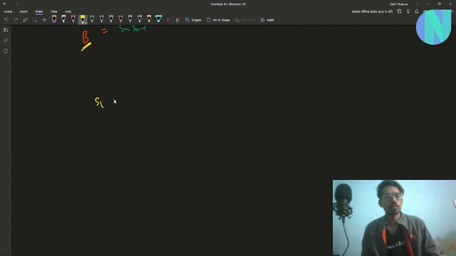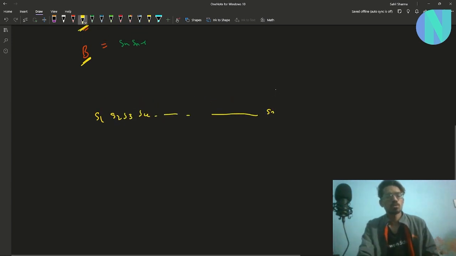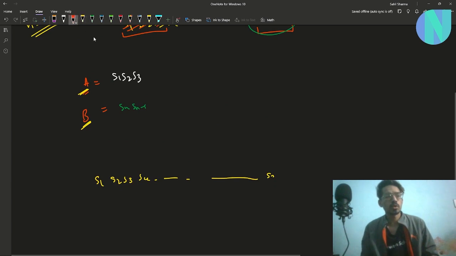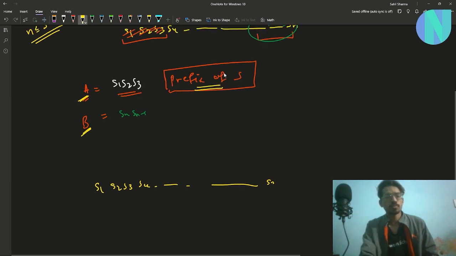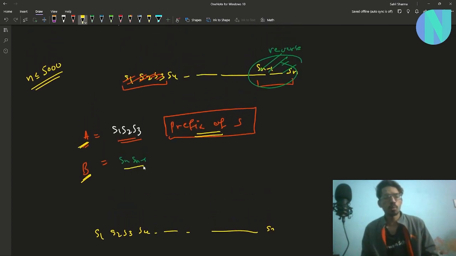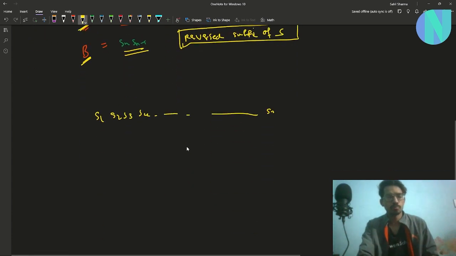So you can see that we have s1, s2, s3, s4, so on up to sn. So if you see clearly, your string of Alice will be a prefix of s, right? So the string that Alice has will be nothing but a prefix of s, and the string that Bob gets will be nothing but a reversed suffix of s, right?